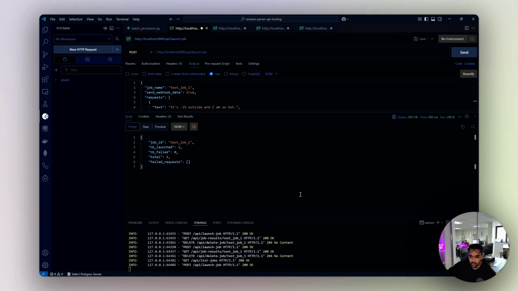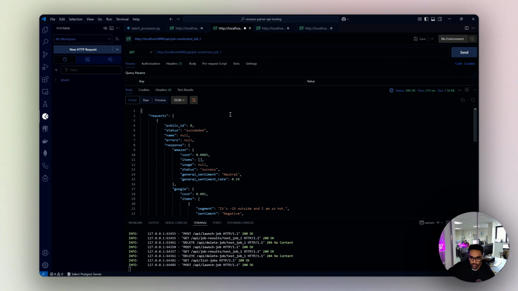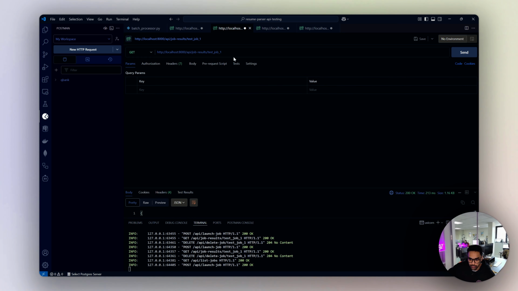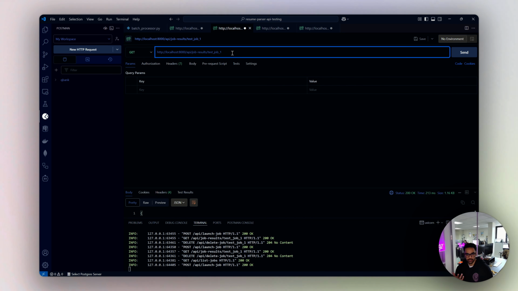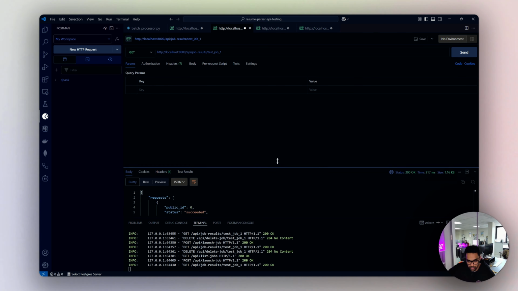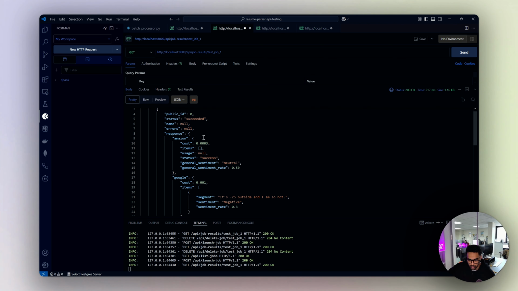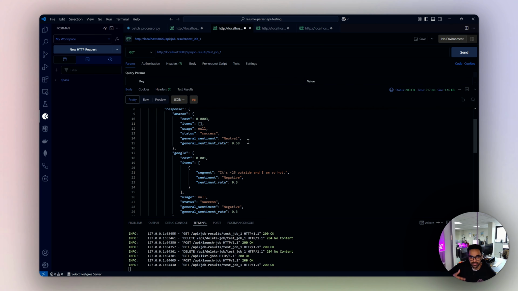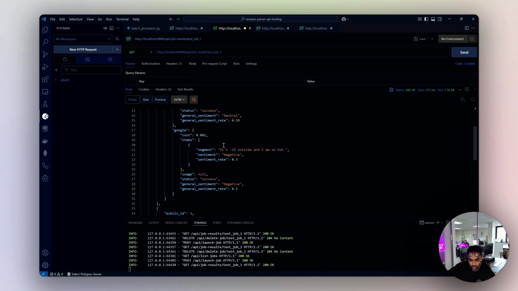So what about the other endpoint? This endpoint gives the result of the job. This is the job ID, my job ID was test_job_1. It's just a GET request, and if I hit this, oh, we got it. This is the response. It basically gives the answer, right?